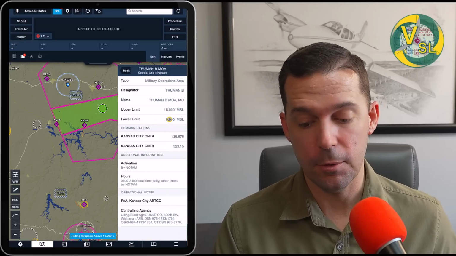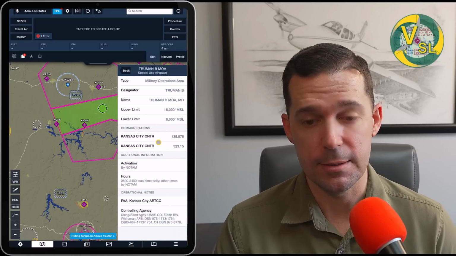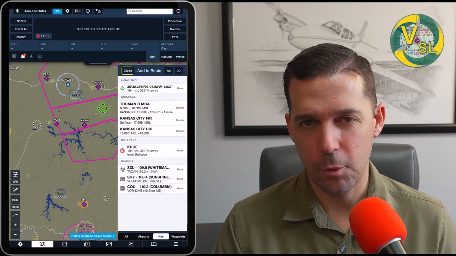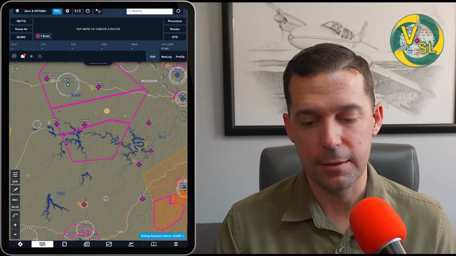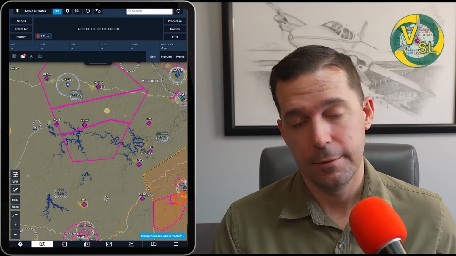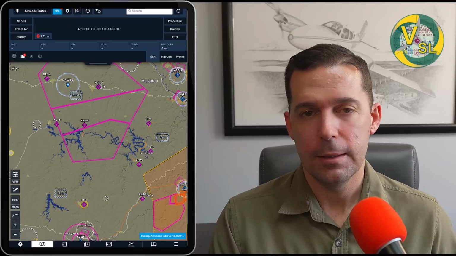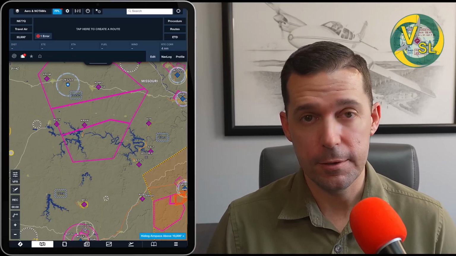It gives us the upper and lower limits and also the frequencies of Kansas City that control that airspace. So you can actually get a lot more detail on the aeronautical layer than you can from the sectional layer. That's something that I really like. All right, now that we have the aeronautical layer pulled up, let me show you the filters for the aeronautical layer. This is really important.